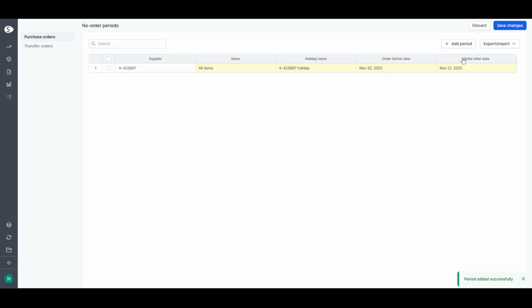Let's click Create. As always, do not forget to click Save Changes, and of course you can export the file to Excel, make changes in bulk, and import it back into Streamline.